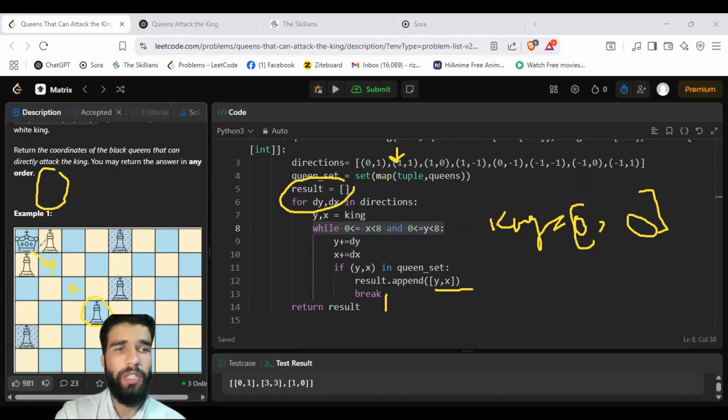Same thing when it will go downwards. It cannot go upwards because it will go overboard, and the while loop will not permit it here. The index is 0, and as we know, x and y cannot be less than 0, so the while loop is not going to permit that. Also, after going through all the loops, appending all the results and iterating over all the directions, it is going to return the result.